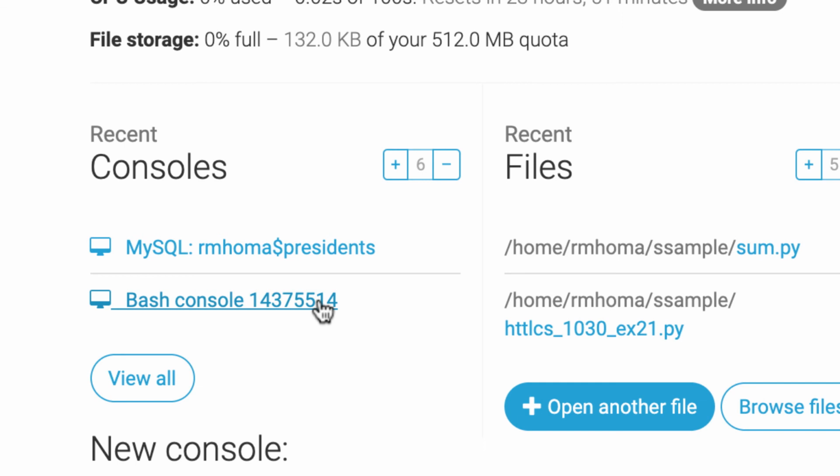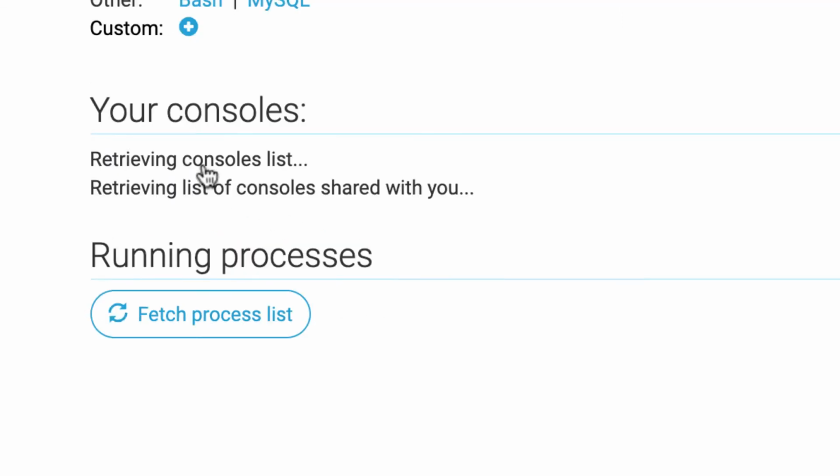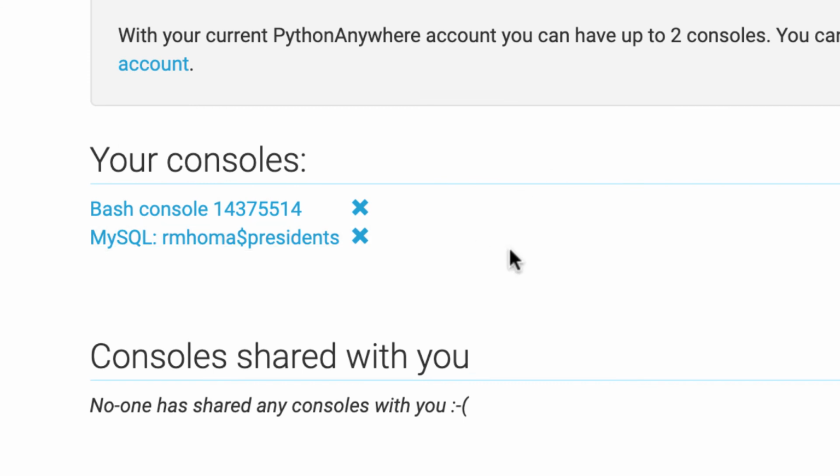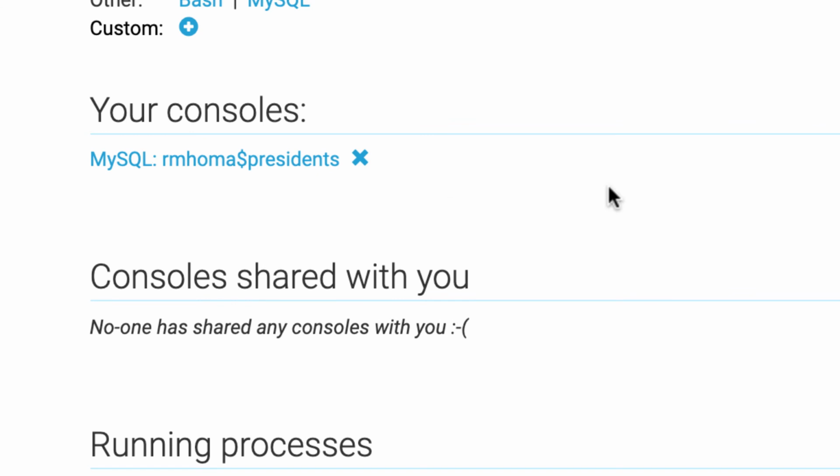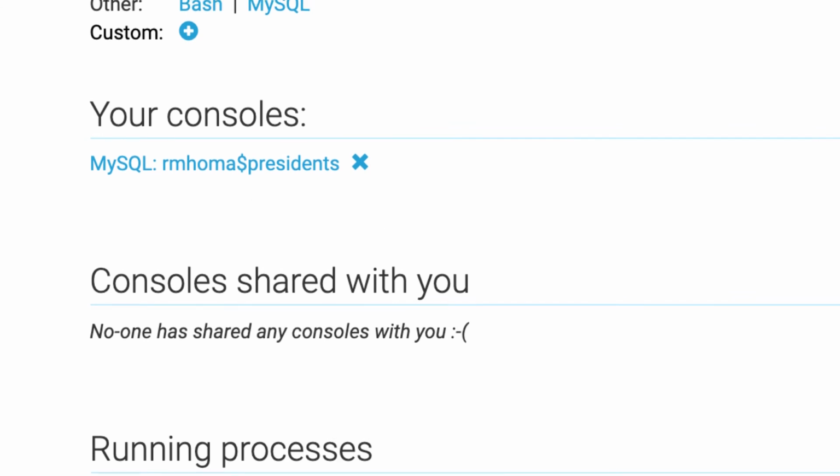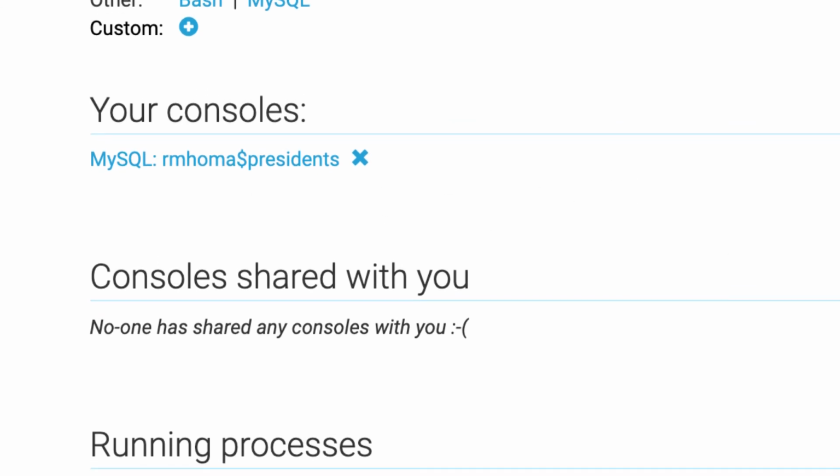You can only have 2 open. So if you have another one here, you can go to recent consoles, and you could even close one. So leave your presidents open. And if you have any others that you're just messing around in, you can close out of them. But keep that open. And then I should be able to go in and see that as long as you nominate me as a teacher.